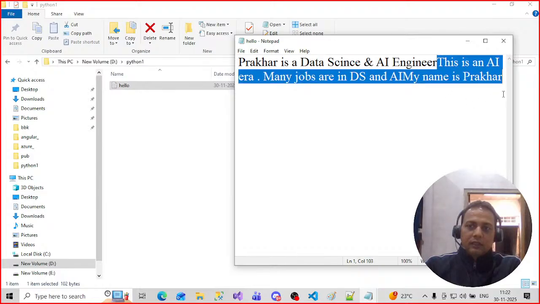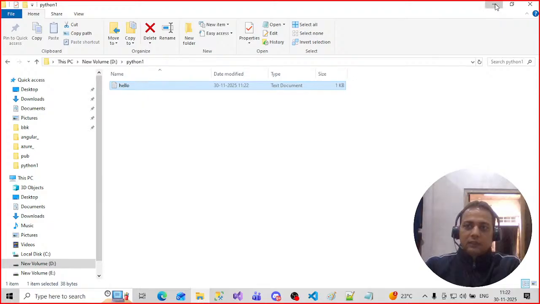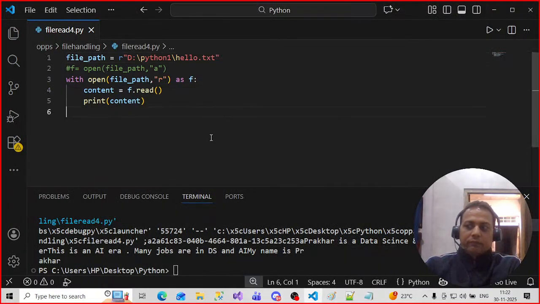delete this content manually. Save it. I have only one line: Prakhar is data science and AI engineer. Only this content we have. First, I want to append some more lines.